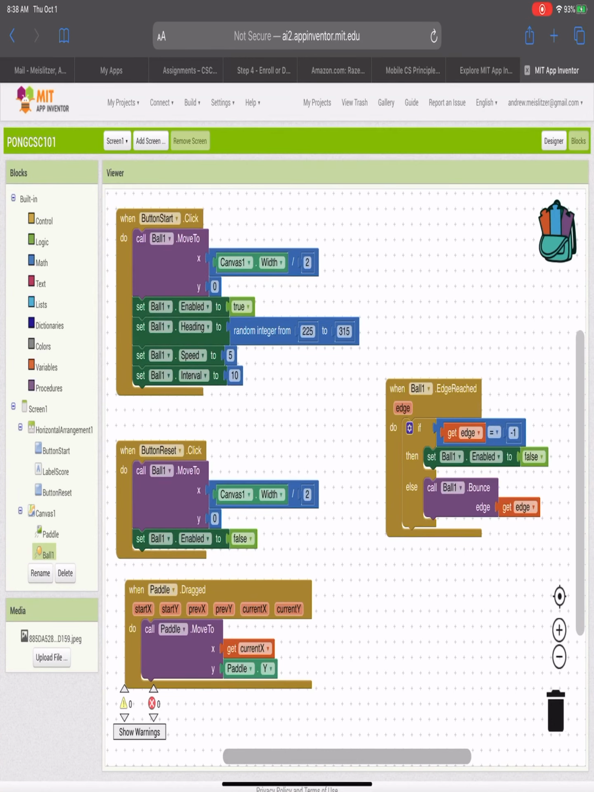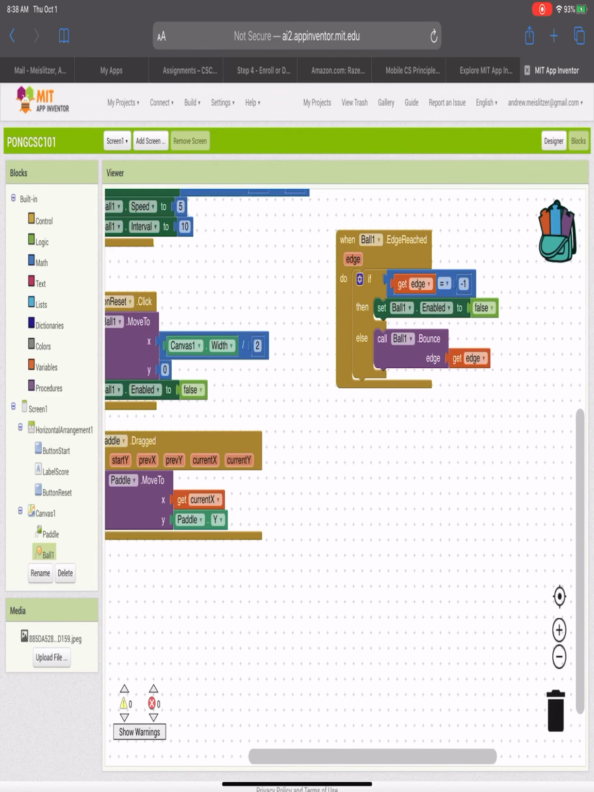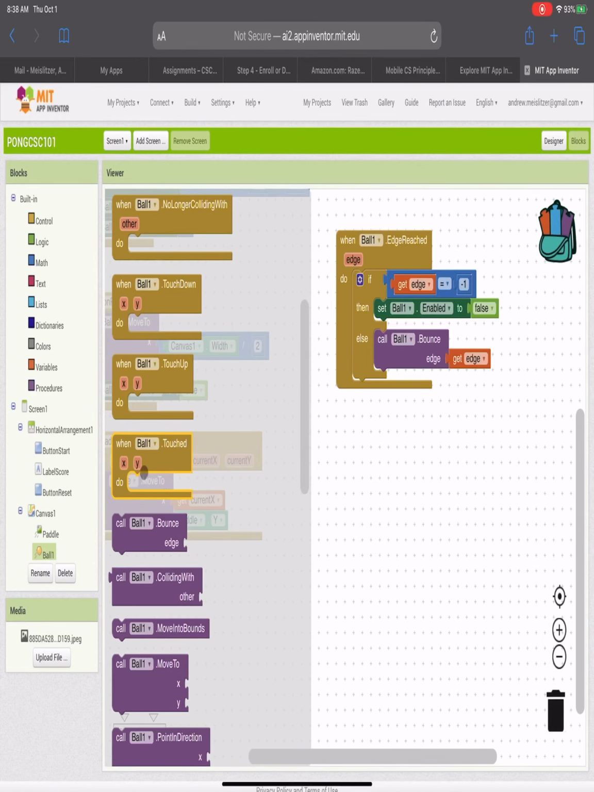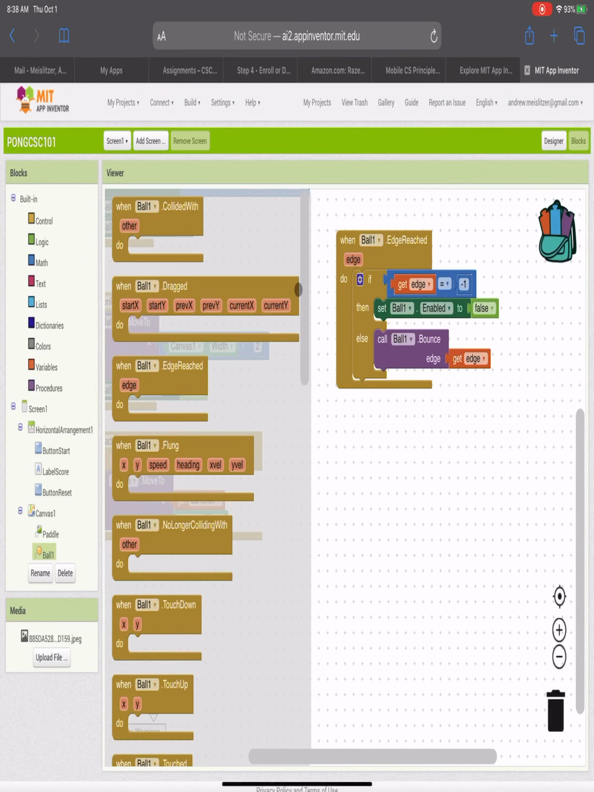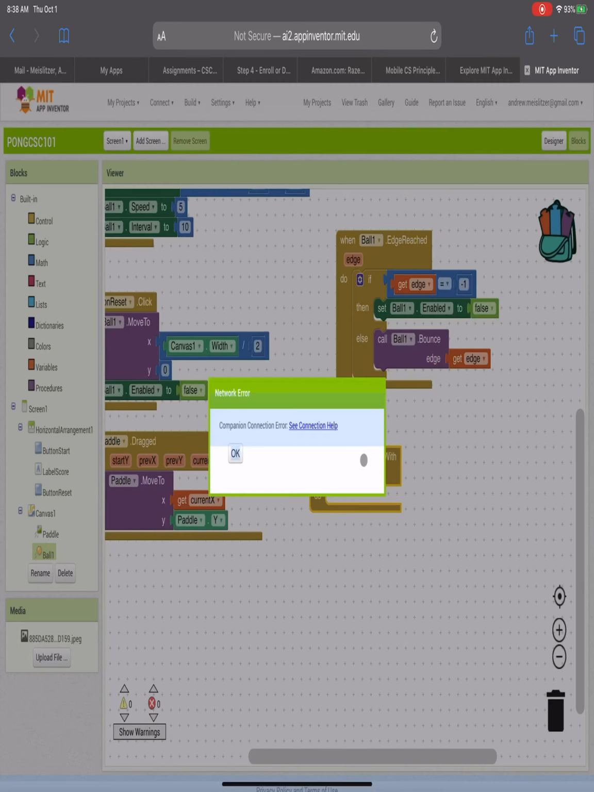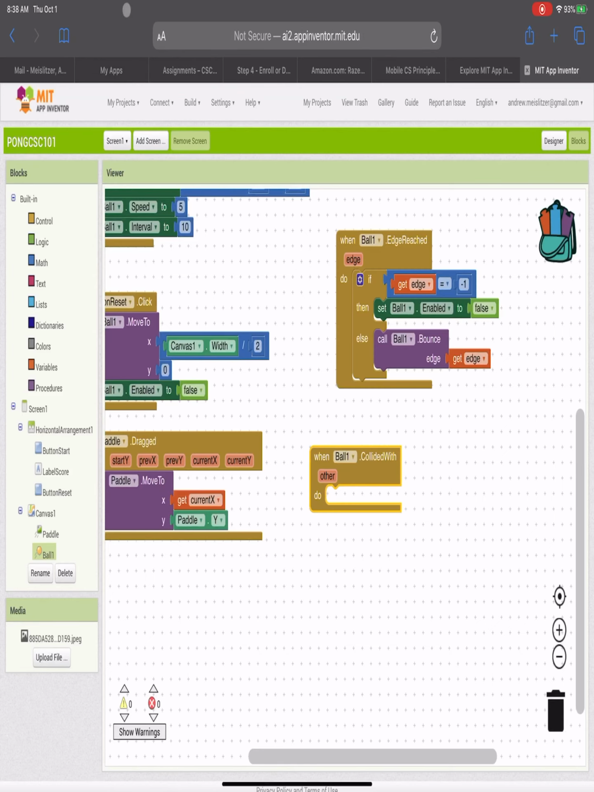Now we need to get the ball to bounce off the paddle. All right, so that's the next piece here. Again, remember, it's the ball that's bouncing off the paddle, not the paddle bouncing off the ball. So there's another component in App Inventor called collided with. When the ball collides with something, we want that ball to bounce off the surface. All right, that's our train of thought.